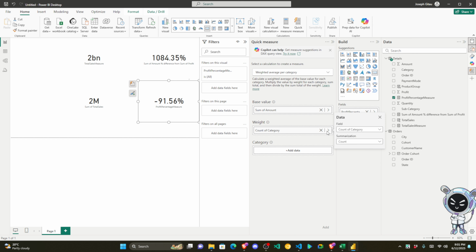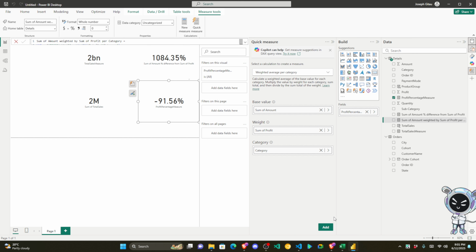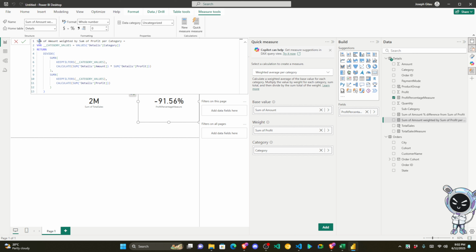Okay, so for weight, we need to pick a numeric value again. So I'll pick profit, and then for category, I'll pick my category over here, and then I'll add. If I add that, we've got the sum of amount weighted by sum of profit per category, and this is the formula. I'll share the formula with you in the chat.